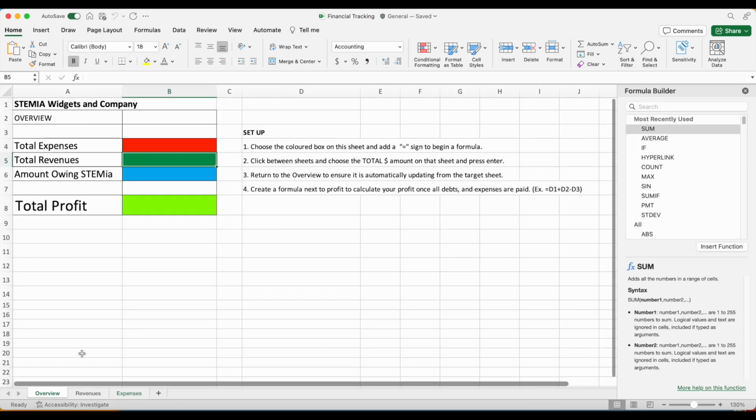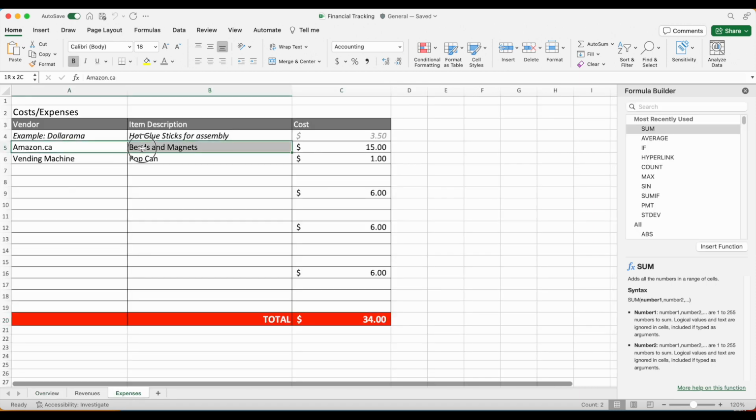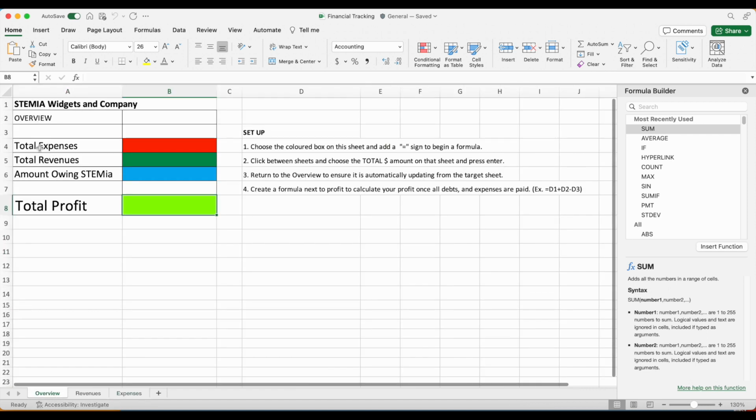For the overview page, what we want to do is have the total number of expenses, the total number of revenues, and how much do you owe STEM. The resulting calculation here will be the profit that you walk away with, having paid off or paid for your products or overhead. Overhead in a business might include the facility, could include salaries, benefits, even things like insurance and electricity. Luckily for us, our expenses are really just the projects or the products we needed in order to create our widgets. The overview, I have my total expenses.